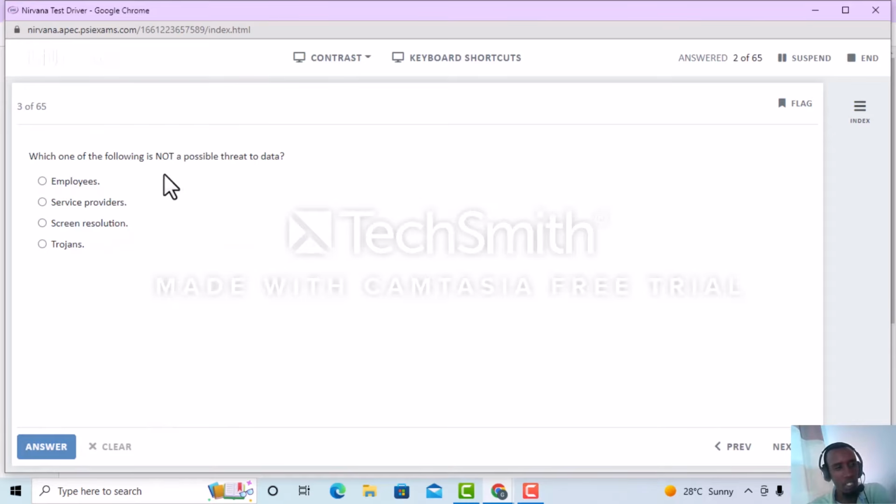Which one of the following is not a possible threat to data? A threat is something that can cause danger or damage to our data. So we have employees, we have service providers. Service providers are those companies like MTN, Airtel, that provide services to organizations, let's say to an organization like the Ministry of Justice, to University of Kigali, something like that.